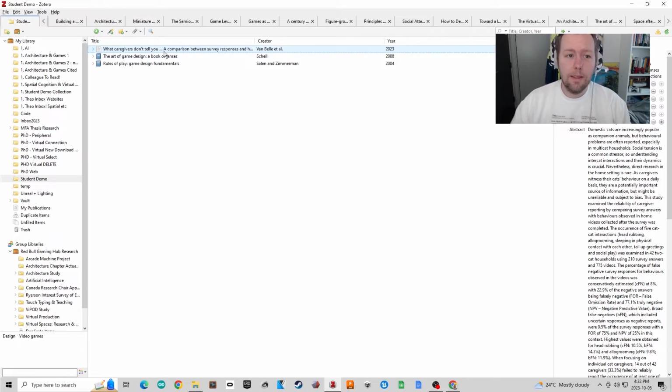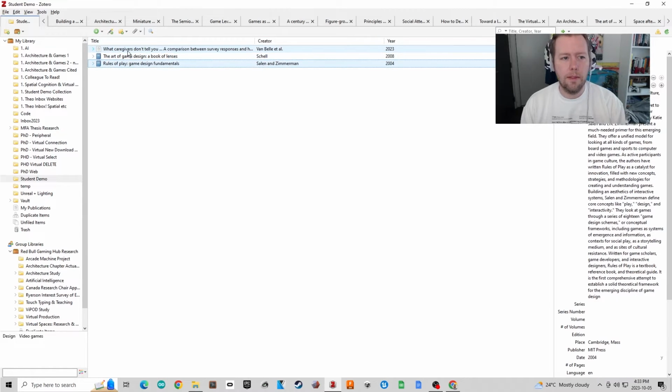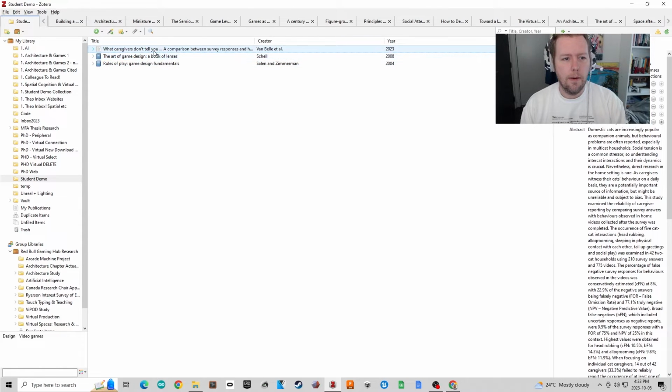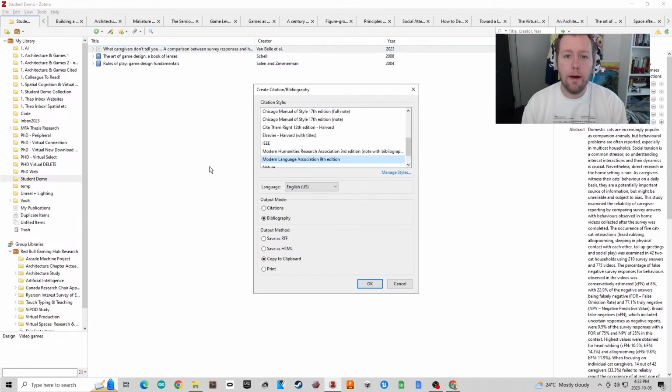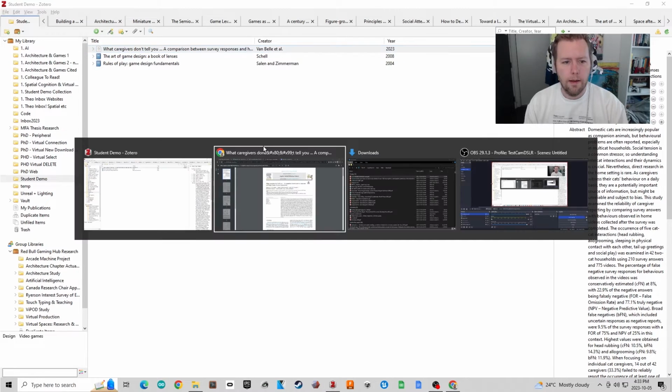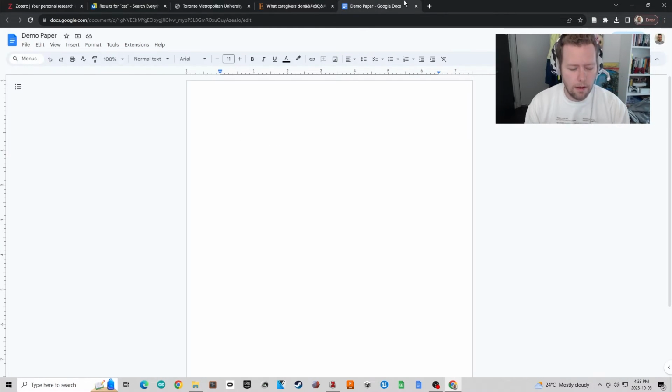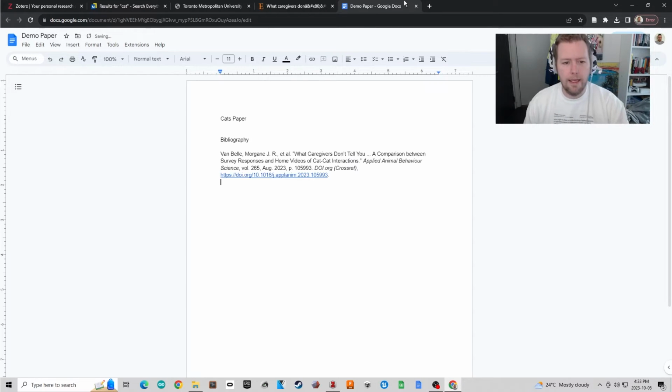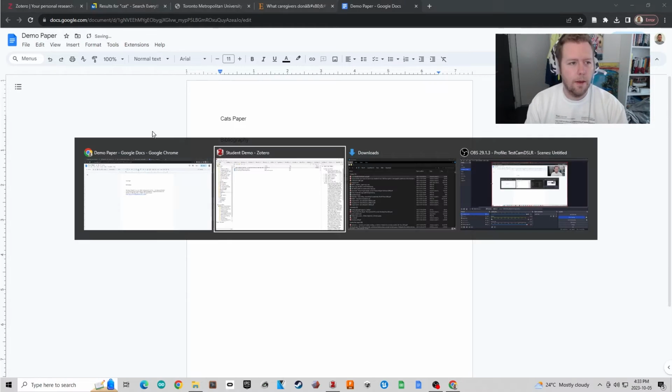Now, the second thing that makes this so valuable is when you're done citing, you can just right-click on as many of these papers as you want. And you can right-click and you can say Create Bibliography from Item. So let's say MLA, copy to clipboard. We're going to go to the paper we're writing here on cats. Let's say Bibliography. And we're going to paste that in. Look at that. Now that's going to save you a lot of time.